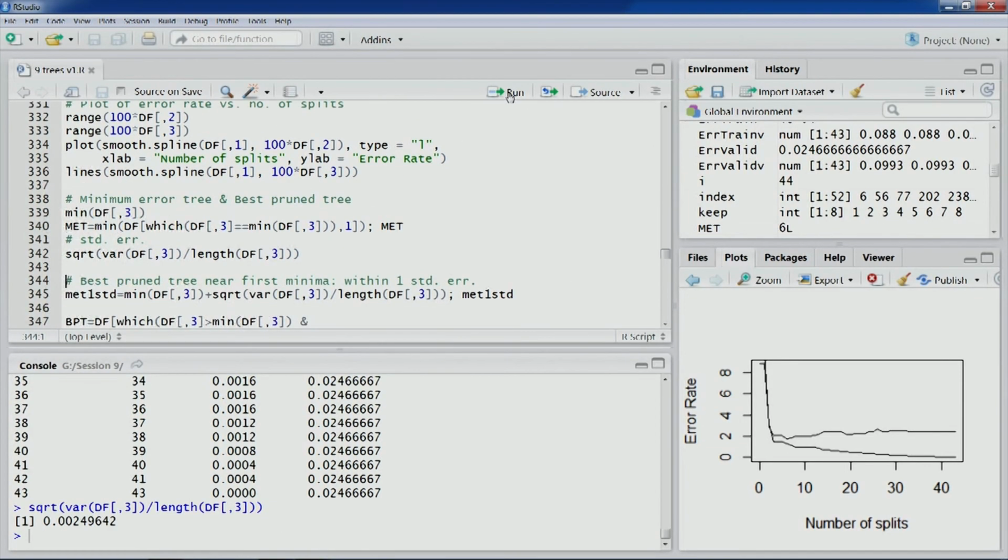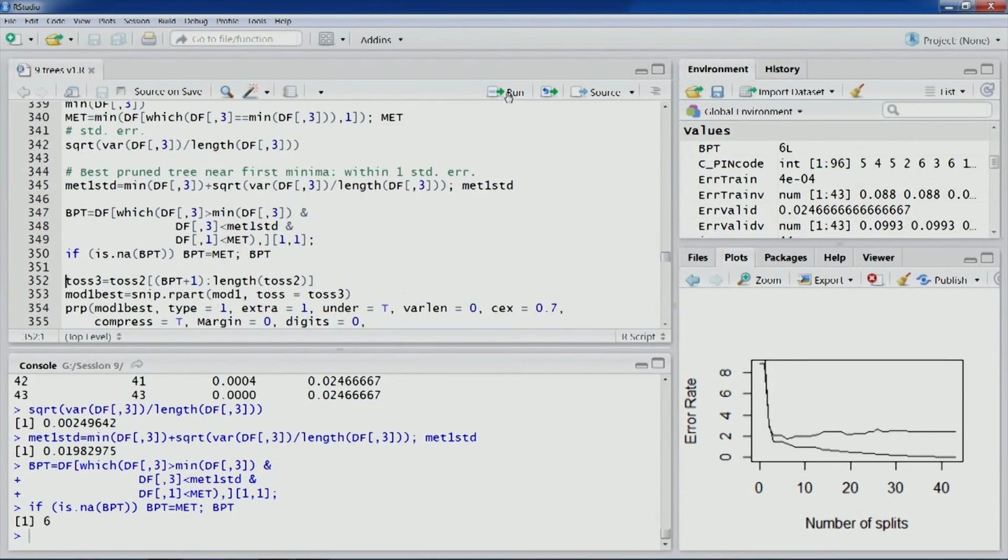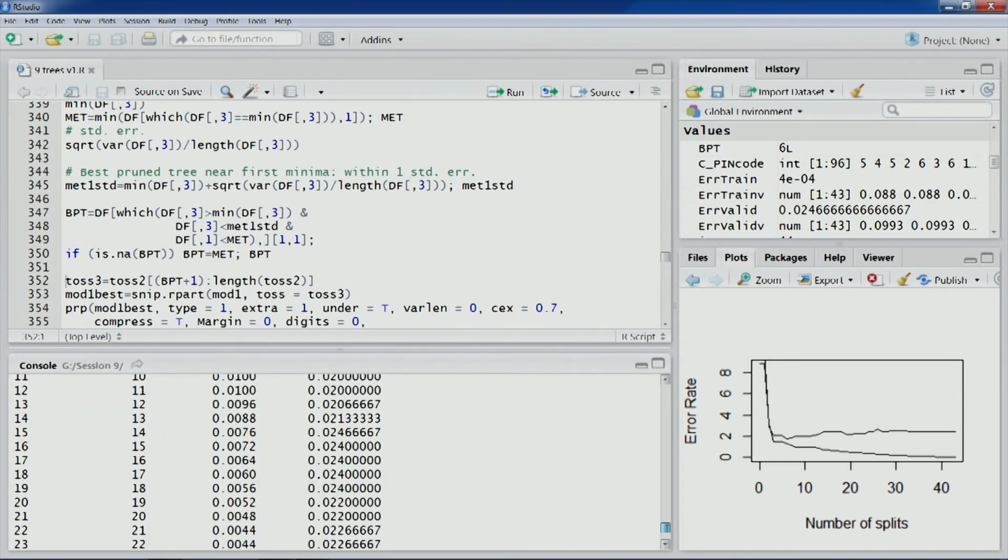So let's compute the standard error for the error rate on validation partition. Now let's compute this particular value so that we are able to find out the best pruned tree. Now, this code we have already discussed. So, best pruned tree also comes out to be, in this particular case, the same as minimum error tree.